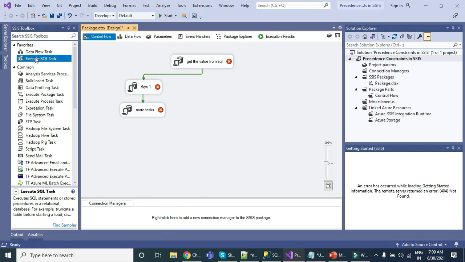Then finally I have some final tasks as well, like maybe auditing or something. And after this final task you have two final tasks, like maybe send email. Right now I'm just using execute SQL task to make the process easier, otherwise it will take a lot of time to configure. For example, I could put a send mail task here and maybe a data flow task, but you can use any task, like a data flow task or an execute process task.